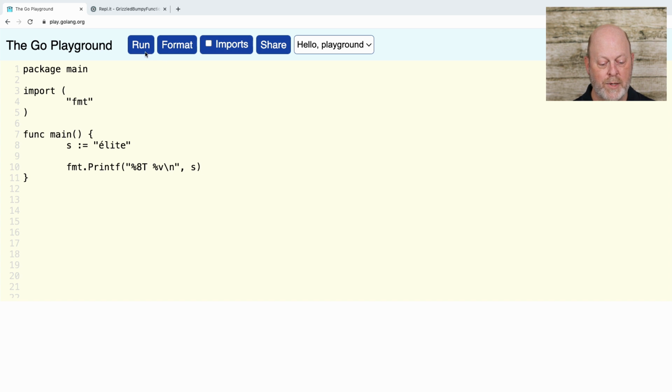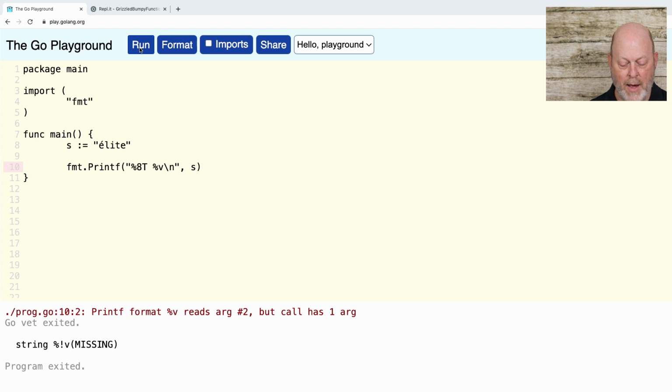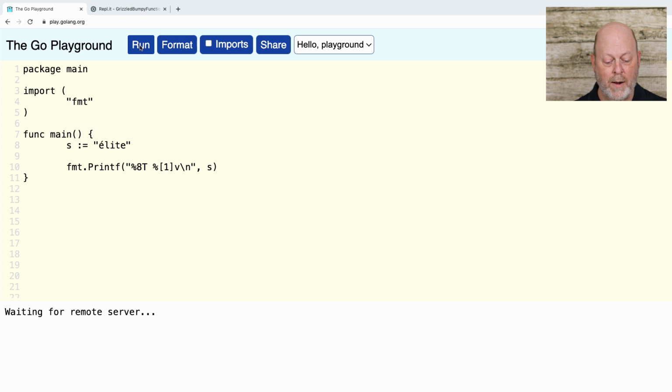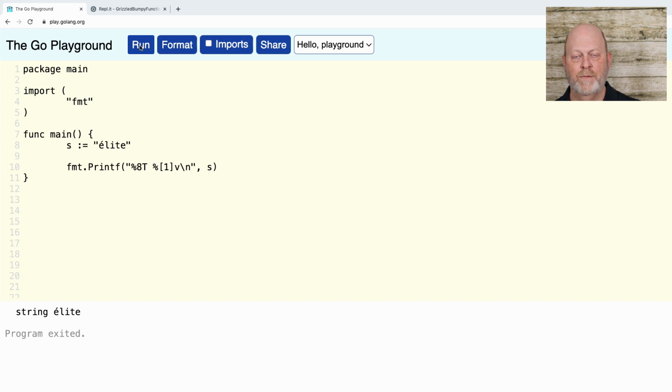When I run this, it's going to tell me that S is a string and its value is the printable characters that I typed in my program, the word élite with the accented E. That's great, and that's very useful. So when I go and print a string, I get the Unicode output.